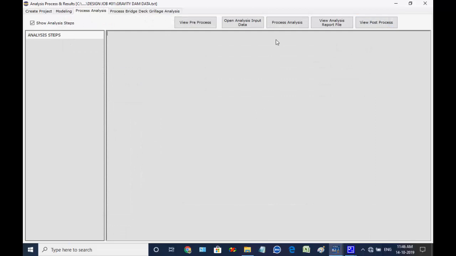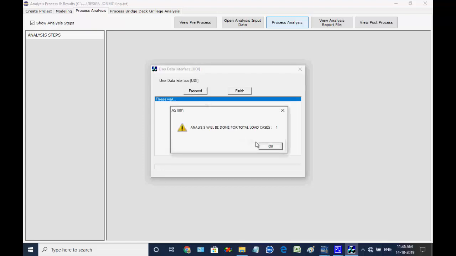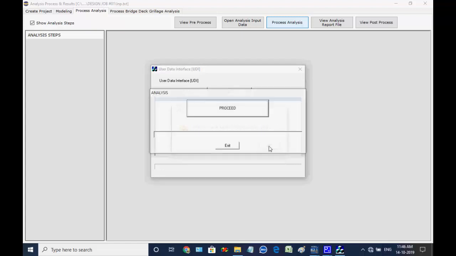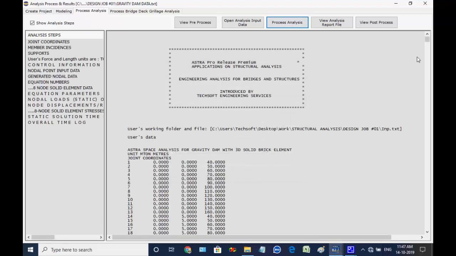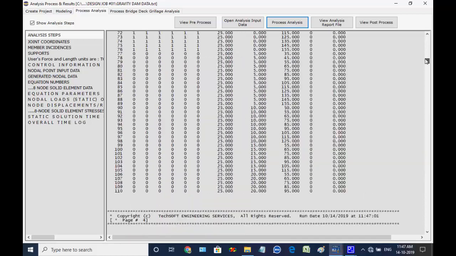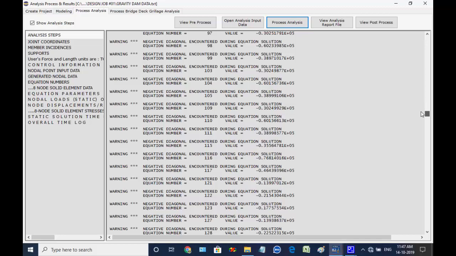Next, we are once again back to the analysis workspace, we click on button Process Analysis, the data validation dialog box comes, we click on Proceed, as the data validation is done the message comes we click on OK. Next the process dialog box comes, we click on button Proceed to start the analysis for the data we created. As the analysis is over the message comes mentioning the analysis report, we click on button OK, the analysis report is displayed on the workspace screen. We can see the results and the analysis report can also be opened in Notepad for taking printout.